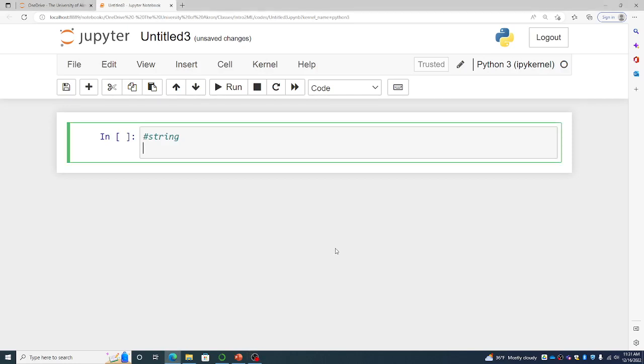Okay, class. Today we'll look at part 3 for Python basics. Today we'll focus on strings, the object Python uses to deal with text.